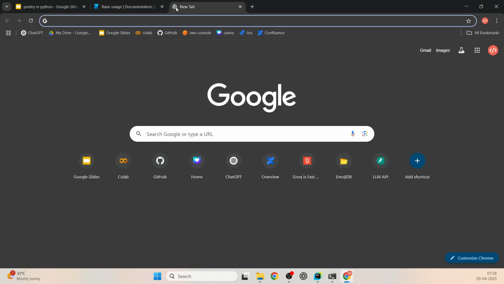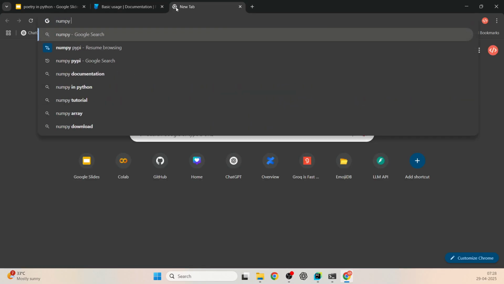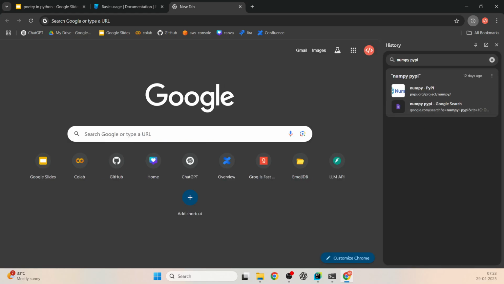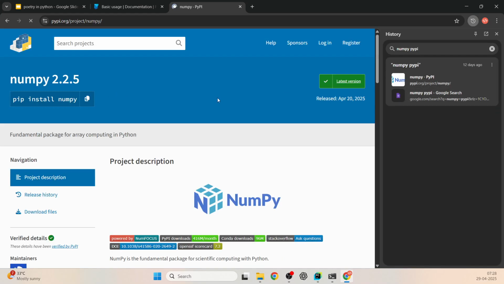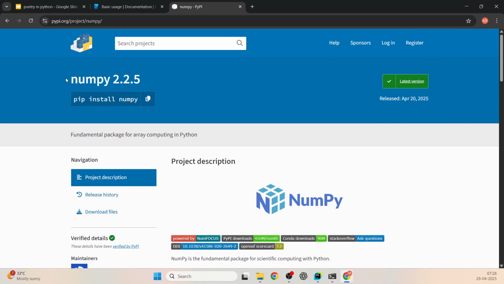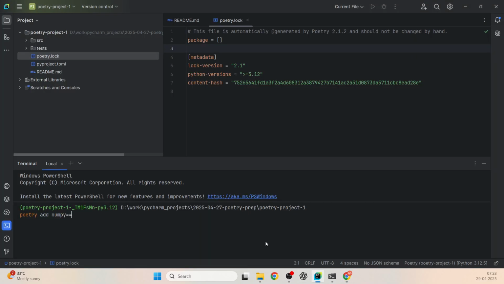Go to Google and search NumPy PyPI, and this is the version. We have NumPy 2.2.5. So I'll copy this, come back to this terminal, say double equal to, and mention the version number, and run this. So this is going to install NumPy.